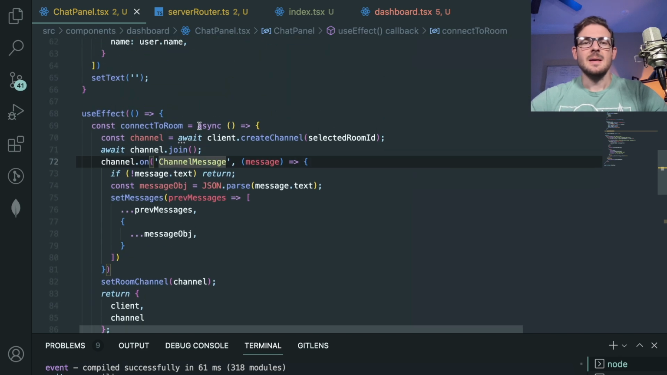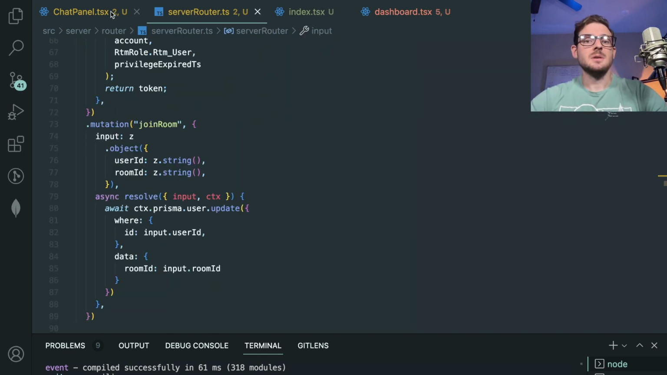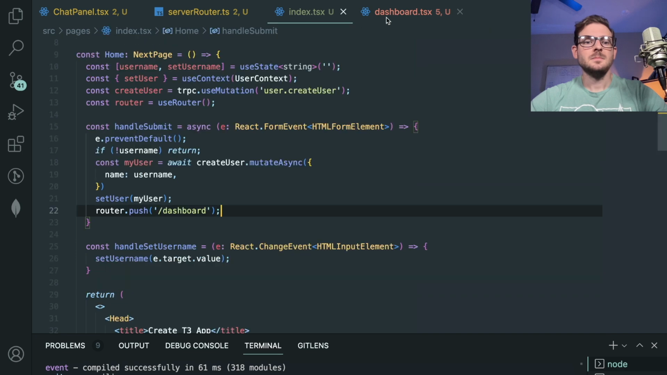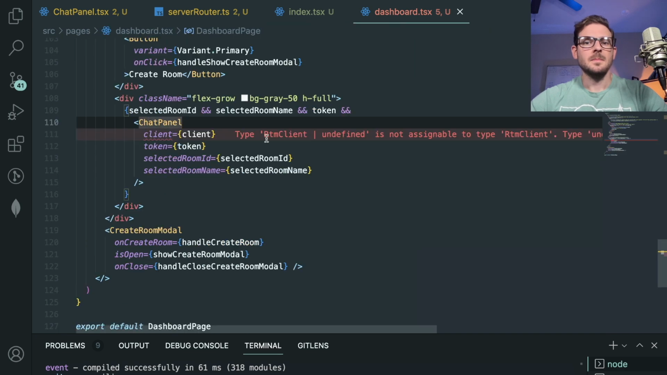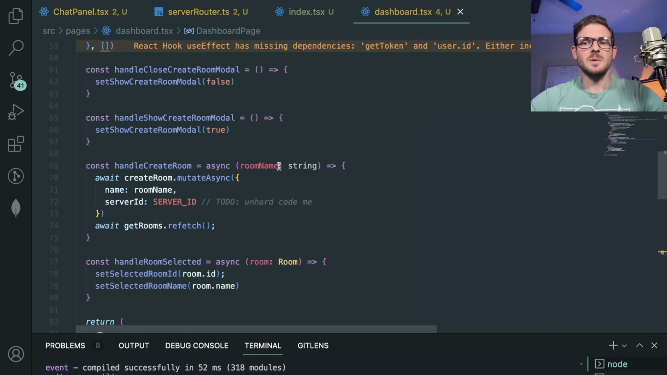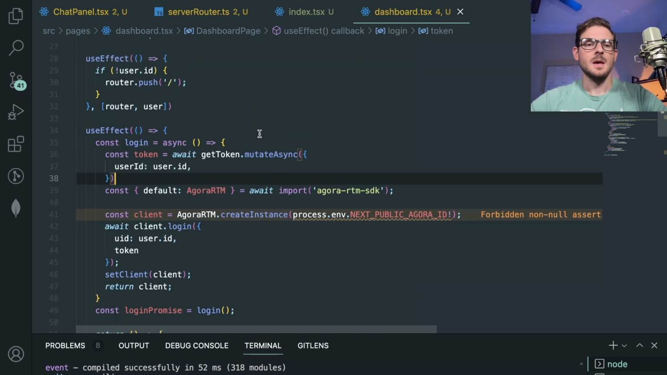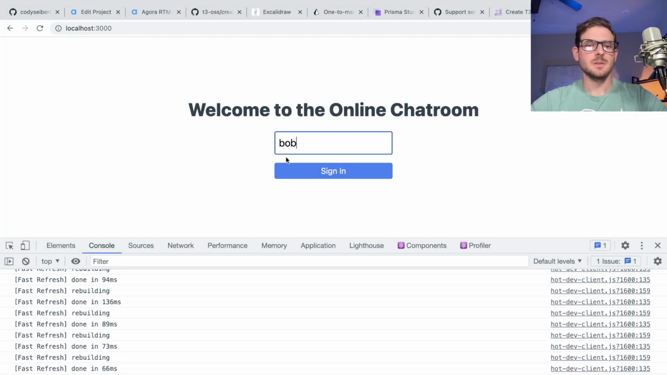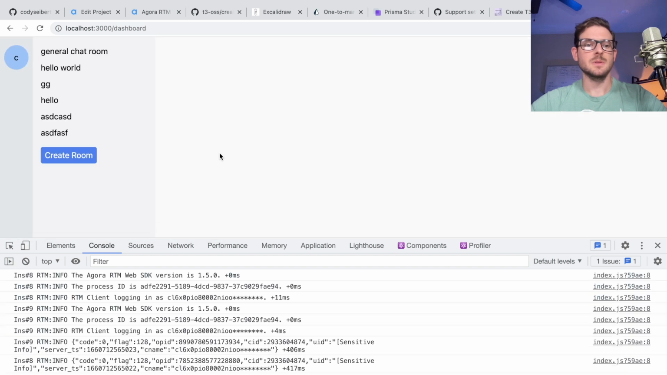So, man, I hope this refactoring didn't just break everything, because that would really stink. But I guess we should also check if the client is defined and not render the chat panel until we've fully done all that. Let's just close our eyes and log in as Bob and see what happens. So we logged in, we got our token, and now we're authenticated, and I should be able to join general chat, and nothing happens when I do that.